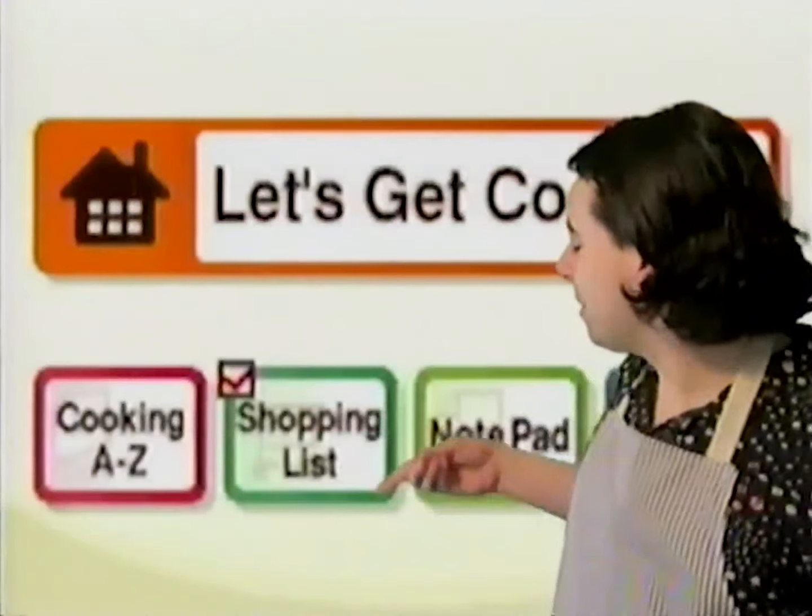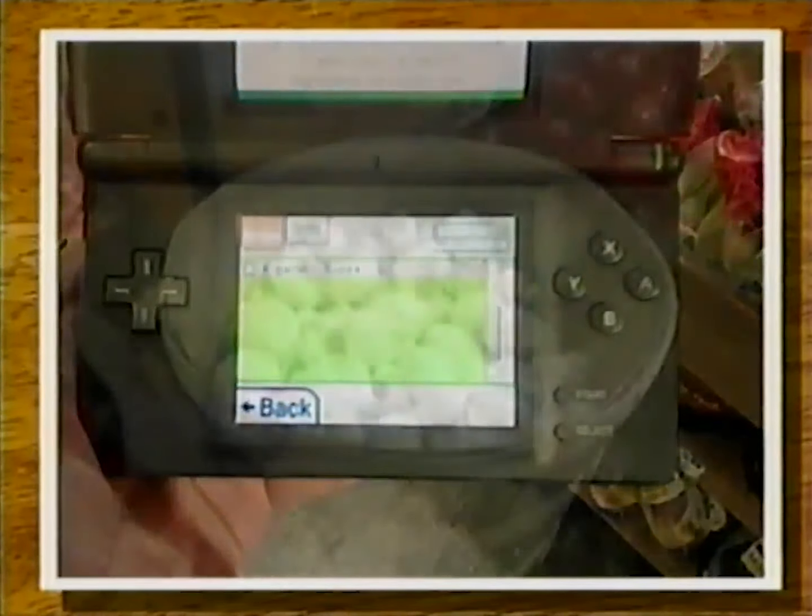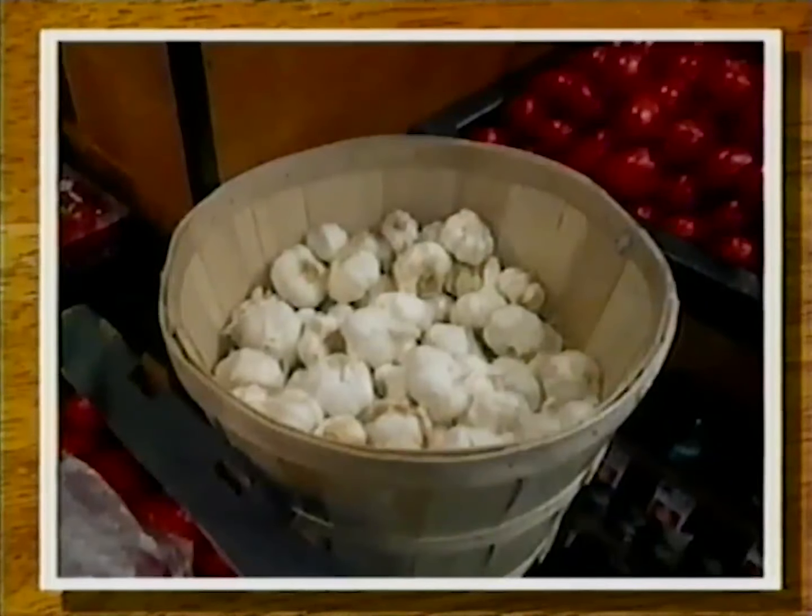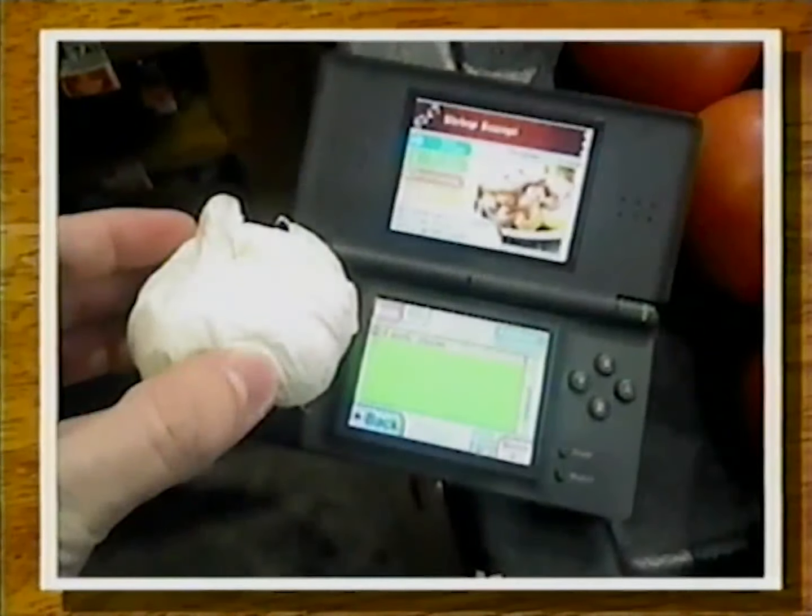If you've got a checkmark symbol here in the main menu, that means you've got some items on your shopping list. By bringing your copy of America's Test Kitchen Let's Get Cooking and your Nintendo DS system to the store with you, you'll have a virtual shopping list right at your fingertips. Check off ingredients as you find them, and feel free to use our built-in calculator as well, if you need it. To be honest, I don't really know why it's here.